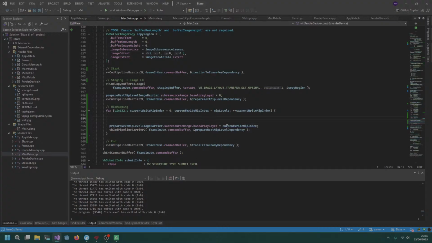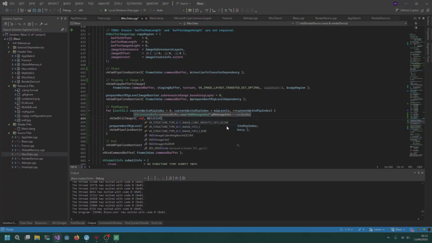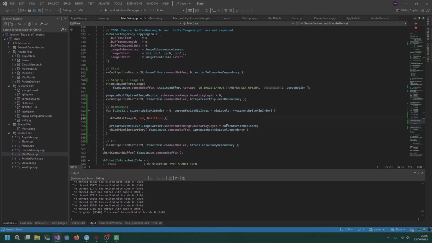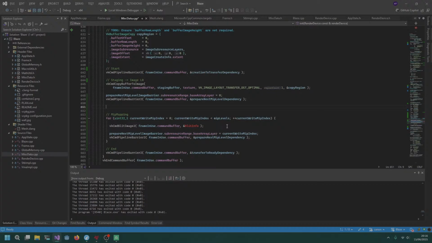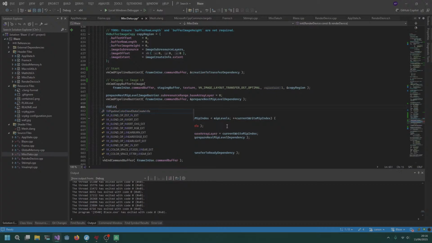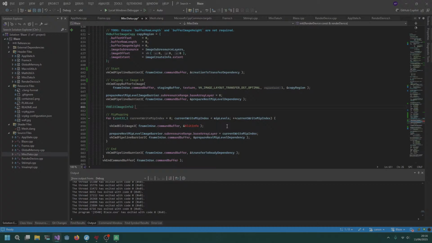So now what happens is we need to copy again, but copy is 1:1. It can only take from one size to another size. What we need to do here is known as blit, which allows us to change the size as well. It allows you to scale things. I'm going to use blit image info 2, blit info. Because cmd is actually frame in use.command buffer. Blit info 2, because that allows me to just write everything once. Blit info 2, blit info.